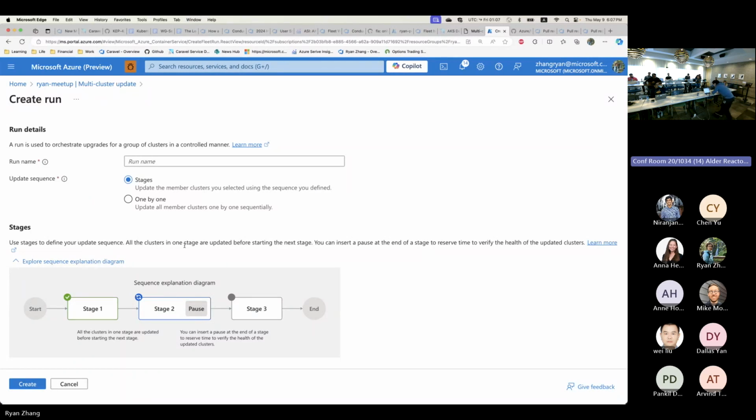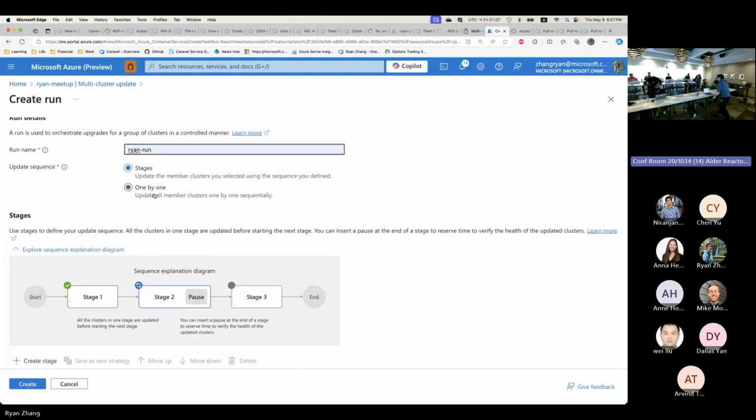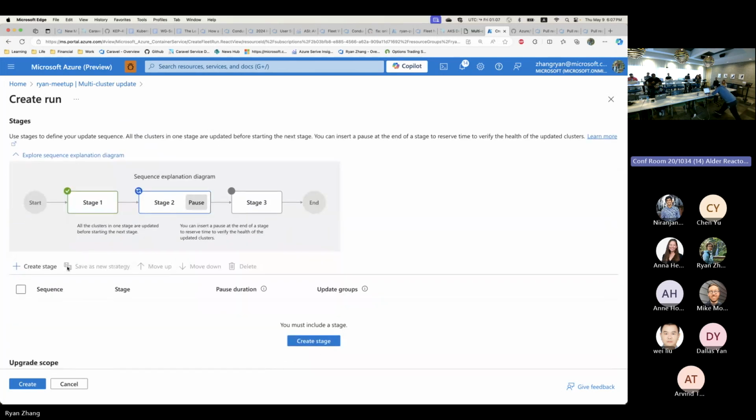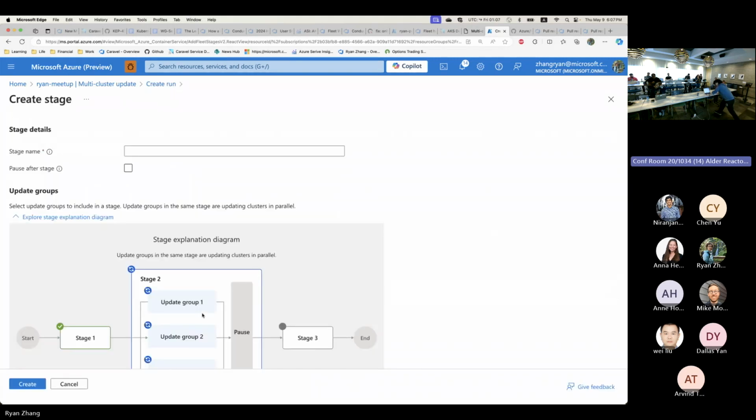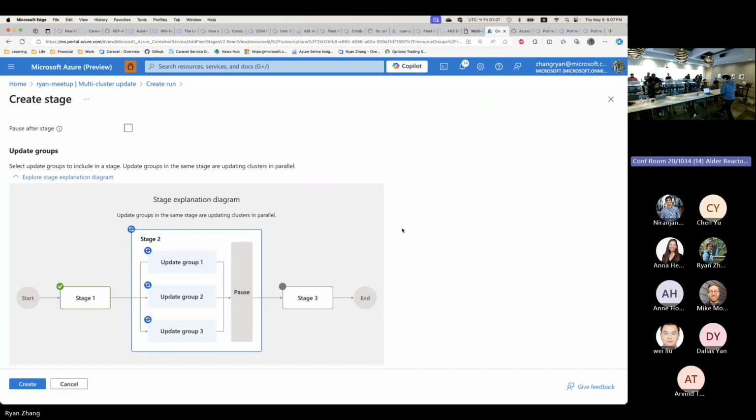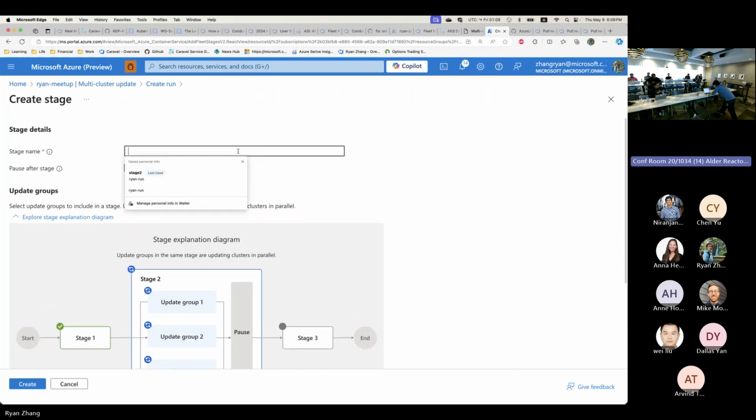Okay, so I will do this one now because upgrading a cluster takes some time, and by the end of the talk, hopefully everything is upgraded. Just one by one is too simple, that's not very interesting. Let's create something a little bit more complicated. So we have a concept called a stage. This UI to me is very helpful, it tells you that each one is called a stage. Let's just call it stage 1.